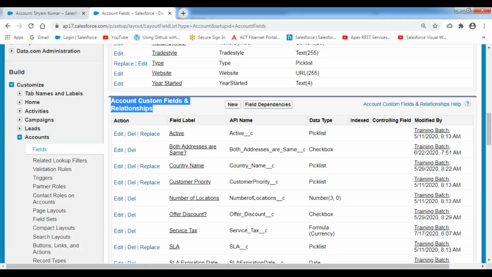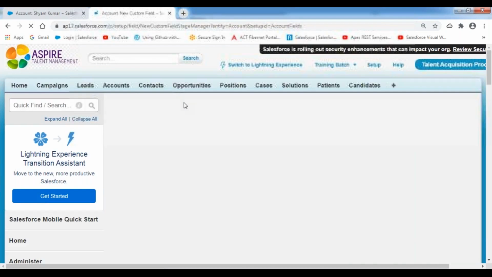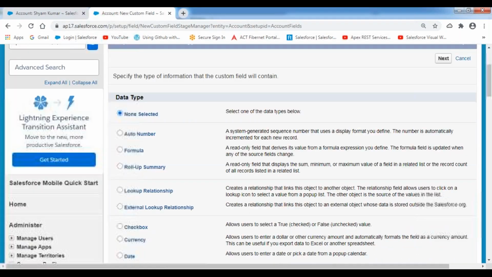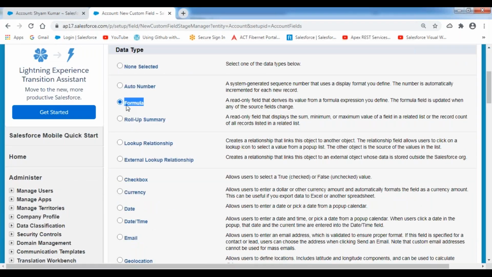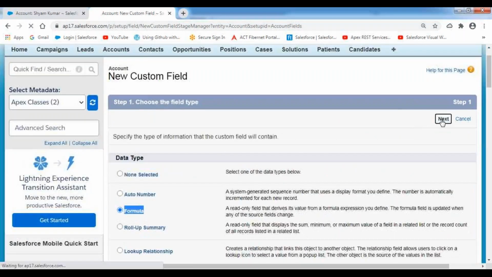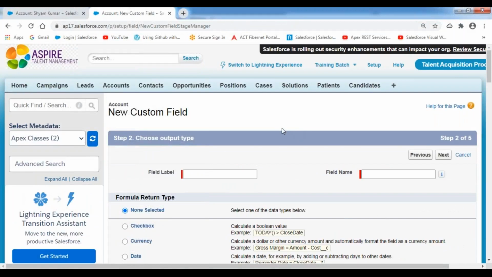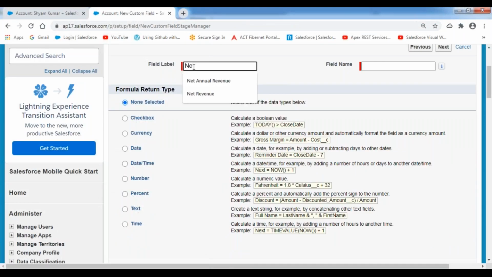Go to the Account object, custom fields and relationships section. Click on the New button to create a new field. Select the field data type as formula. I'm selecting it as formula. Click on Next. Specify the field label. I would like to calculate the net amount, so I'm giving the field label as Net Amount.